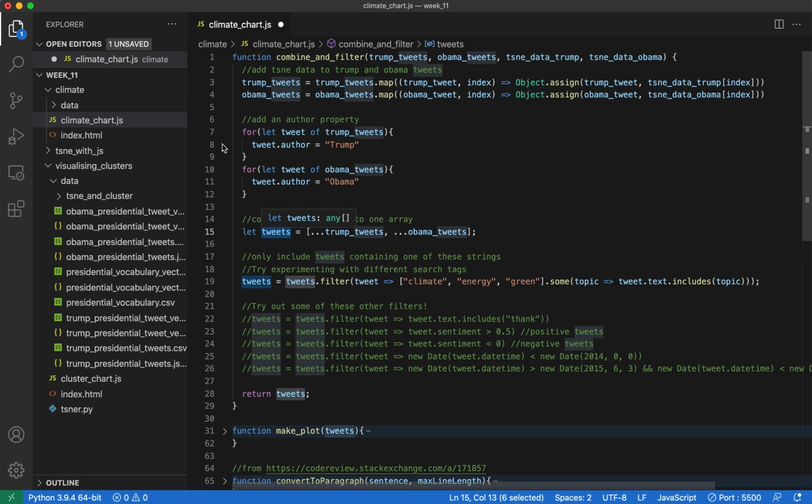What I want to do now is combine the Obama and Trump tweets into one big array. There's lots of different ways you can do this. I'm using the new spread syntax. This is a slightly more modern way of doing this, and it's a little bit quicker. I also follow the Airbnb JavaScript style guide, and this is the way they're leaning. So this is the way I'm doing it, but however you'd like to do it is totally fine. Essentially, I'm just sticking the Obama tweets on at the end of all of the Trump tweets, something that you could very easily do in Excel or Google Sheets.